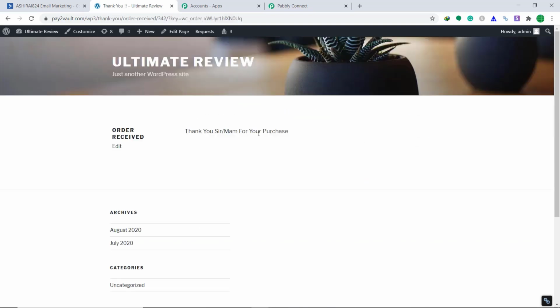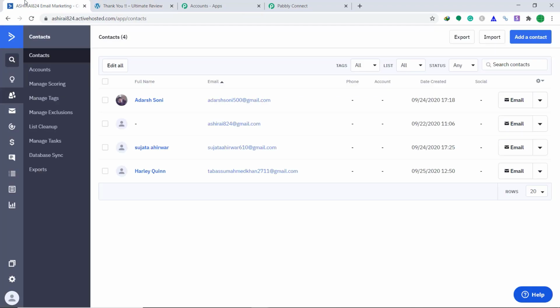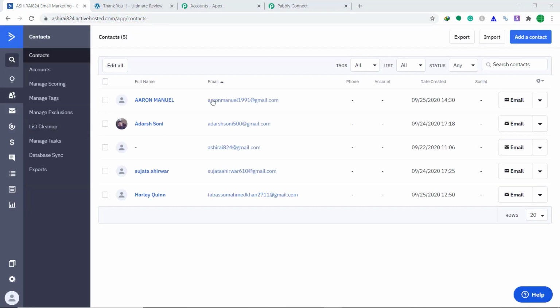Okay, so the checkout is successful. So let's check in ActiveCampaign if a person called Aaron Manuel is available in the contact list. So this is ActiveCampaign. Just refresh this. Yes, as you can see, the data has arrived. A person called Aaron Manuel is available here and his email address is aaronmanuel1991@gmail.com. So this means our integration is working absolutely fine. So from now onwards, whenever a new product is purchased in your WooCommerce store, that customer's data will be automatically added in ActiveCampaign's contact list.